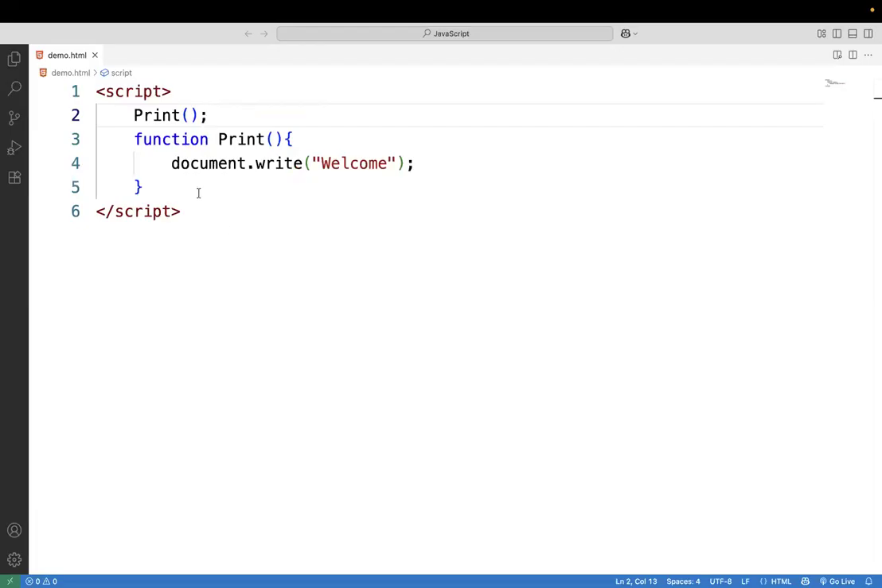Now, what people say about expression is that expression cannot be hoisted. Usually you will see this as an answer, that declaration can be hoisted and expression cannot be hoisted. That is what you will find. But that's not true every time.